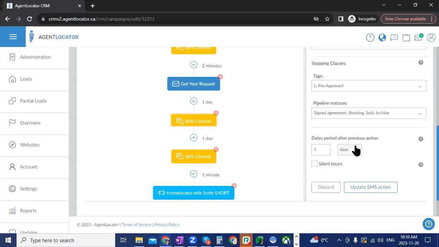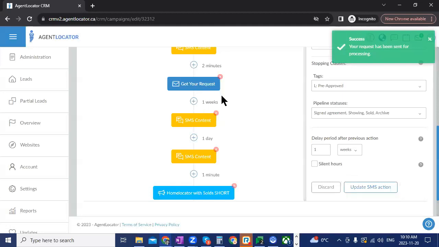Now, when we're looking at the delay period, some of us may want to extend these campaigns without adding any additional content to them. And that's what the delay period is. So the delay period is always from the previous action. So for this text message, how long after this email did I want this text message to go out? In this case, we said 1 day. If we wanted it to be 1 week, we can change it to 1 week and update it. So then 1 week after this email, this text message is going to go out. So we can always go in and update that as well.